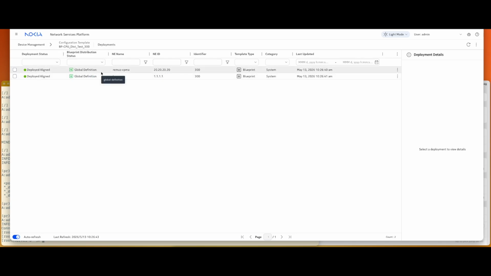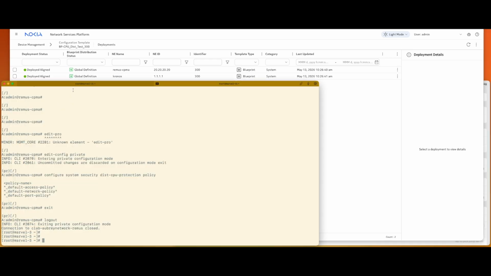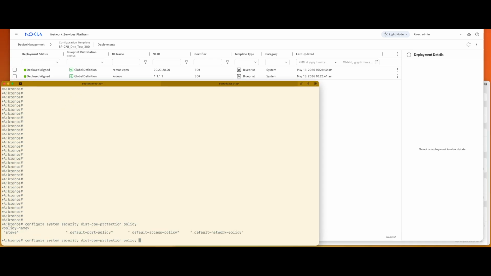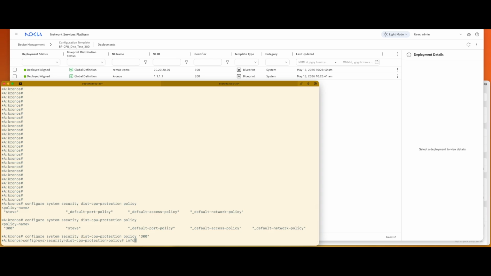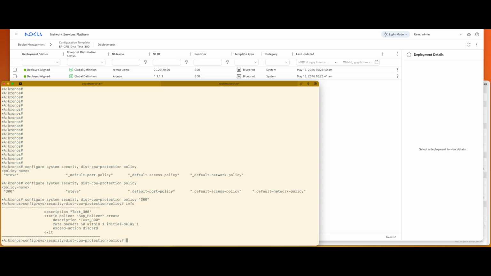They're globally defined. So if I now go back, let's go into here, and if I do tab on that now, you'll see 300's in there. We do info on that. You can see, yeah, there's the configuration I did.